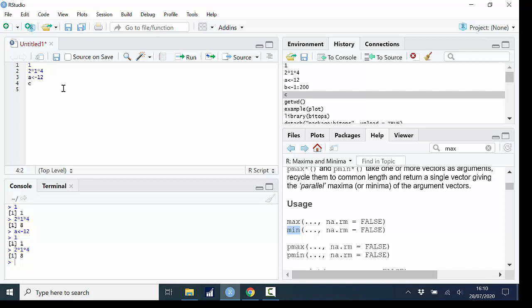Here we have created an object C which does not have a value. When I run it, it gives an error. So now I can come and edit it and assign it values. When I hit run, now it works.